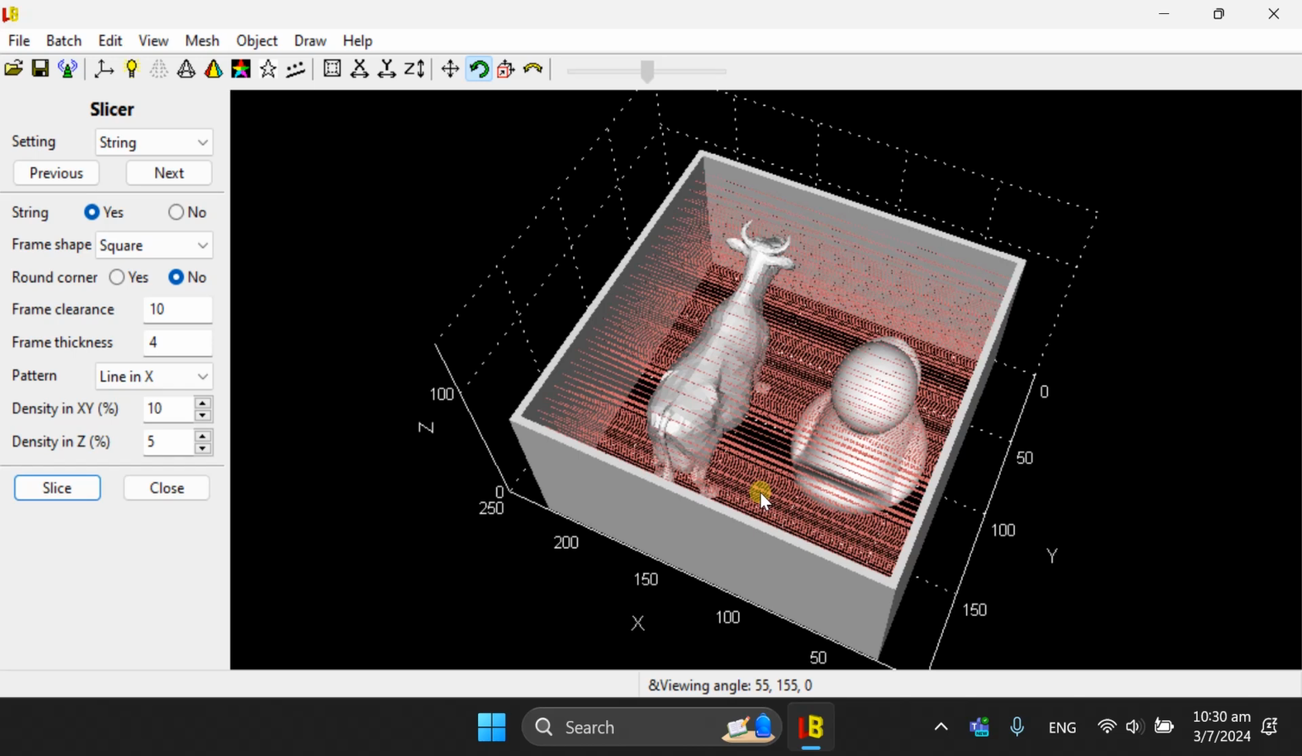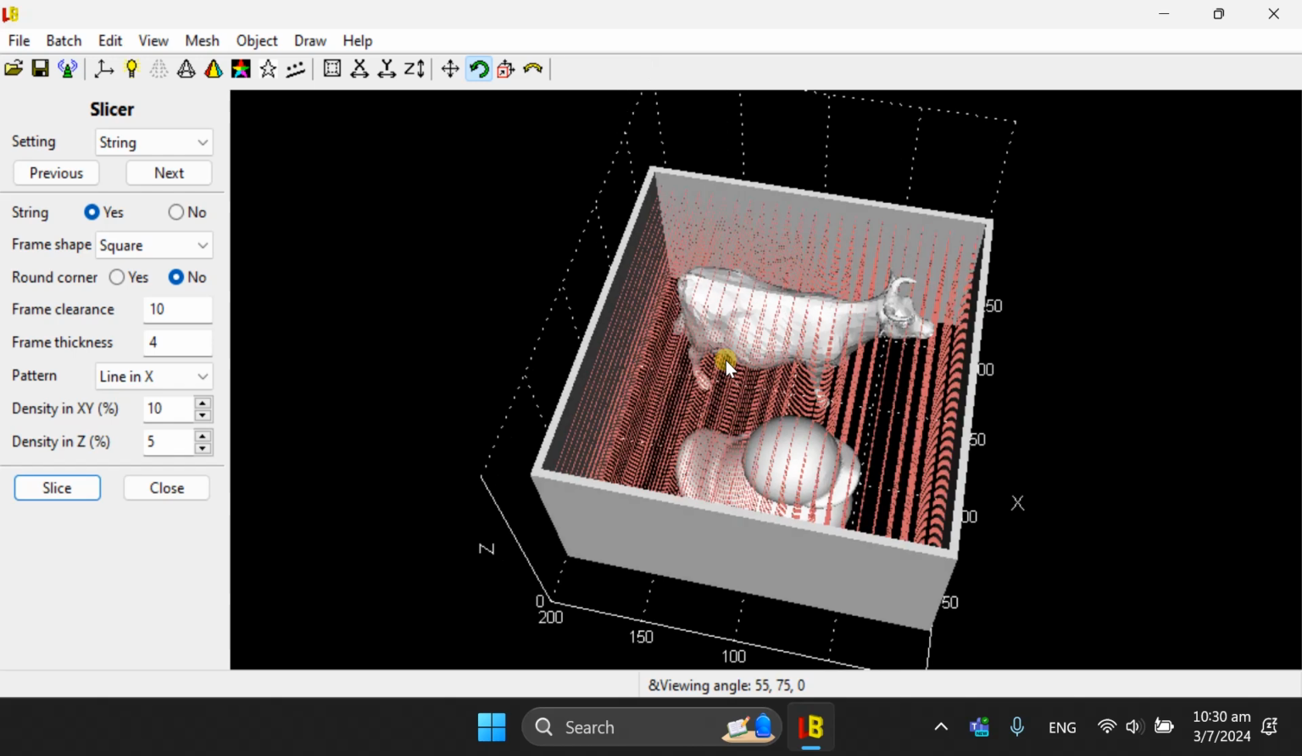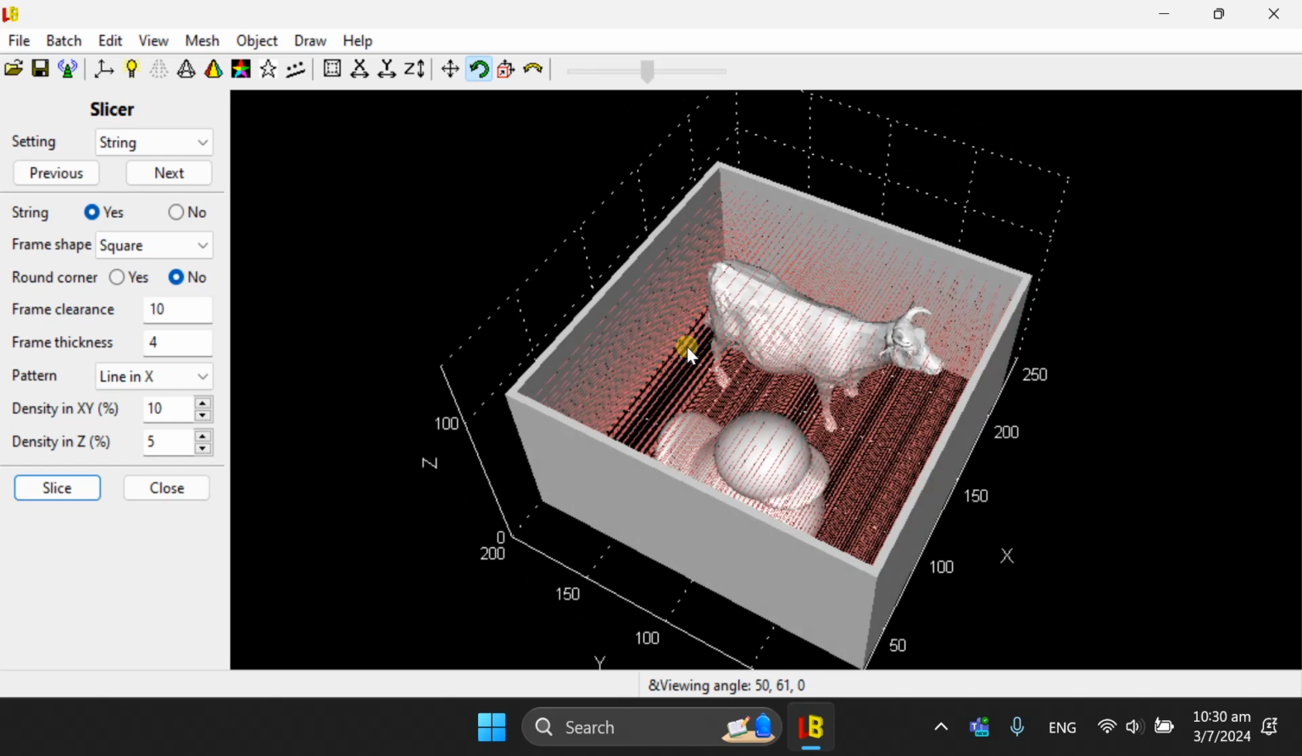Okay, that is all. With these parameters and different configurations, you can generate some kind of variation of string structures and string art. In future, I'm going to add more options to the string function. Thank you very much for your attention.